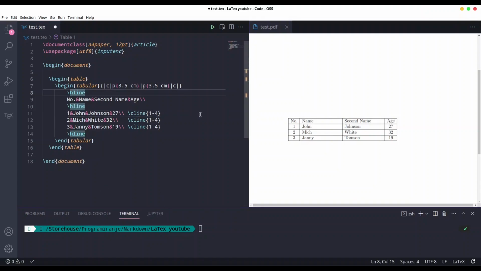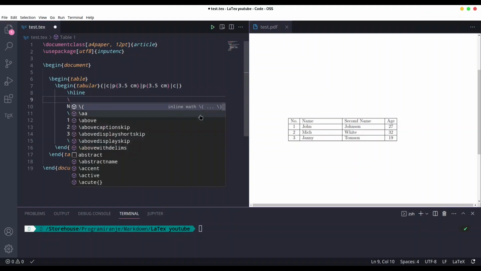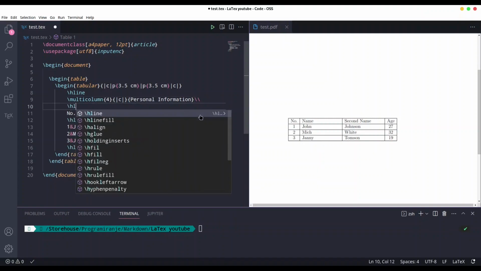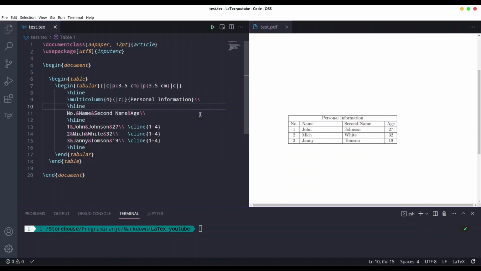Let me show you. In here, I'm going to provide another command, multi-column. We are going to take all 4 of columns. All of columns are going to be centered with vertical lines aside, and text that we are going to provide is going to be personal information, and don't forget to put new line in here and another H line like this. Save it, and you see we have our personal information spread to entire row.